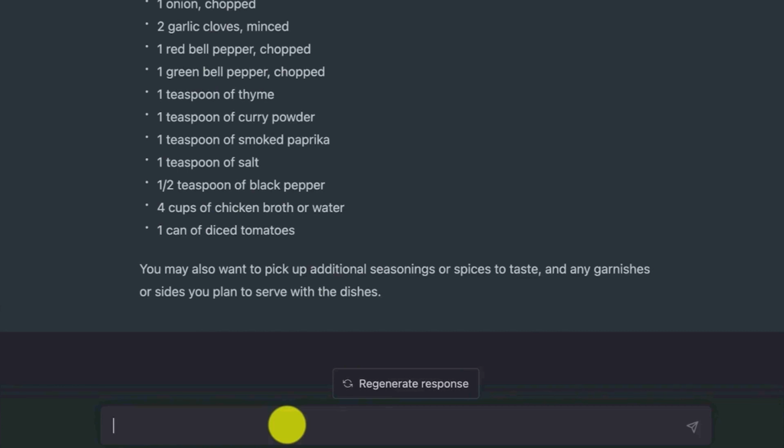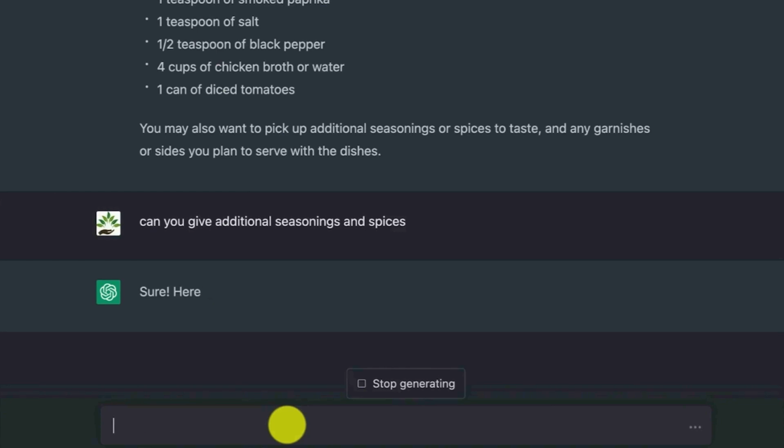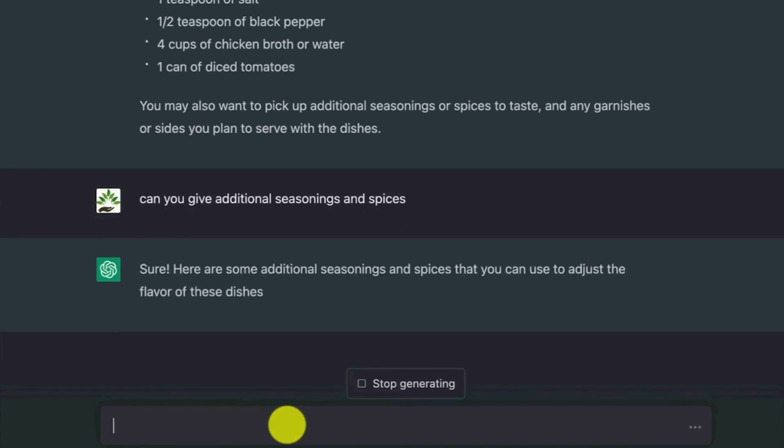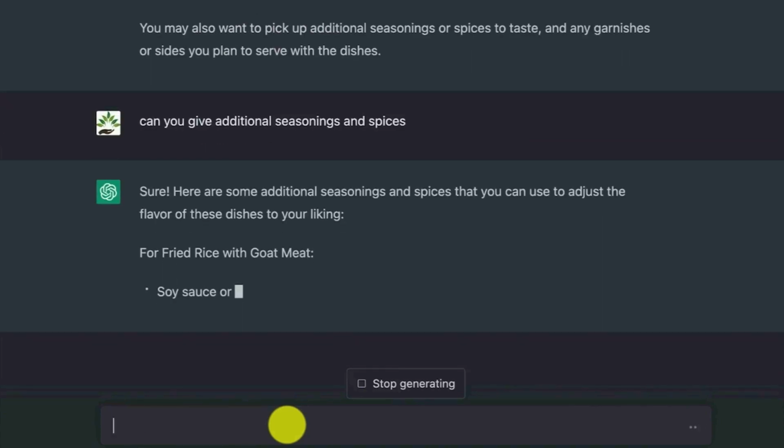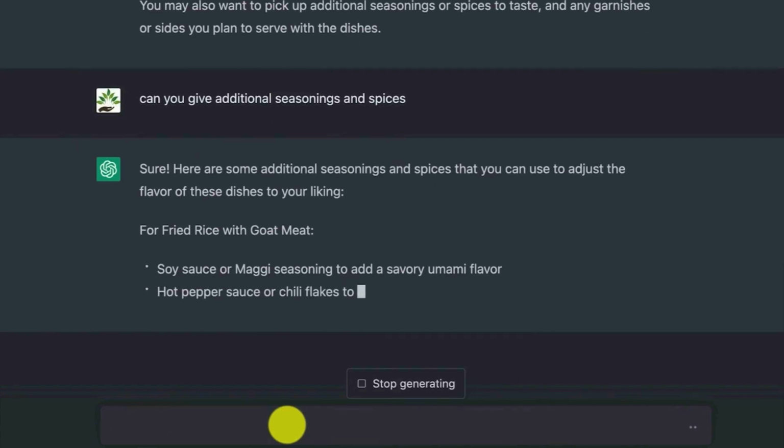If you want additional seasonings or spices, you can just ask it to provide all that, and it's going to provide for you. You can just prompt it. You say, can you give additional seasonings and spices? Okay, so let's see what is going to happen. Sure, here are some additional seasonings and spices, and it's going to give you the list. For fried rice, this is it. You can see the list.